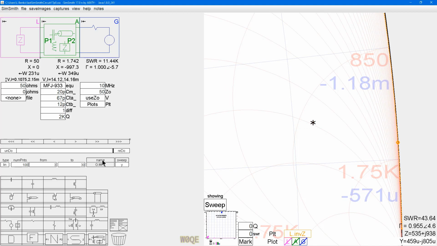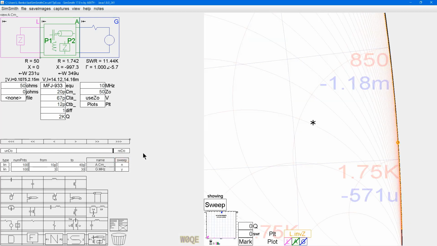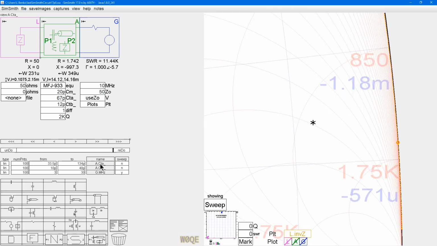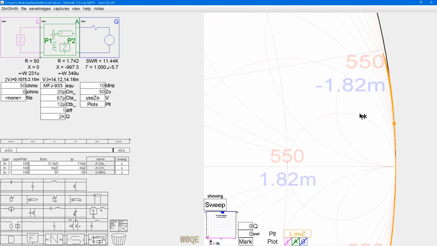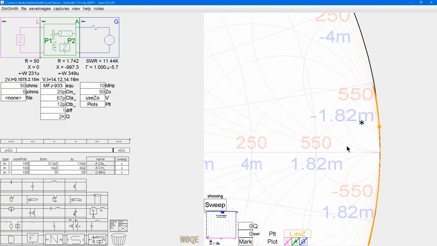And what we need to do is sweep not frequency, but the component values. So we'll go over here to name, and we will sweep a.cm underscore, which is the value of the matching capacitor, and a.cta, which is the value of the tuning capacitor. We'll sweep those, and we will not sweep frequency. So at a given frequency right here, we will look at the matching range. And what we see is this little tiny sliver of a matching range.